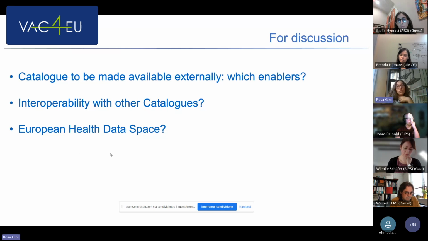And the other thing that occurs to me, I don't know how familiar you are with the European Health Data Space framework of the European Union. I think that our catalog, the Molgenis catalog, if you wish, is really a great contribution that we can propose as VAC4EU to the European Health Data Space. And I would like to hear your input on those topics for discussion.